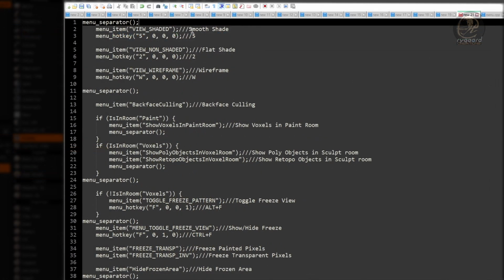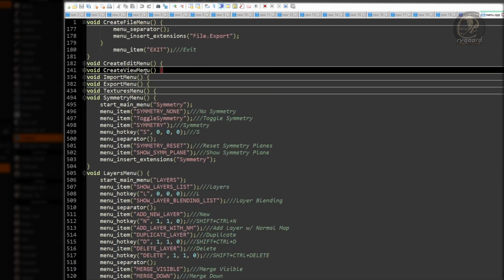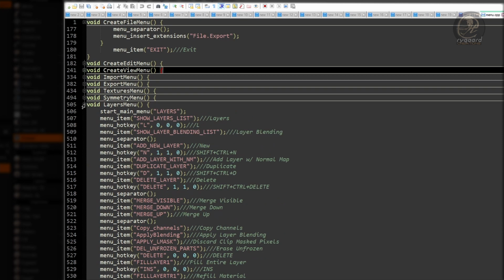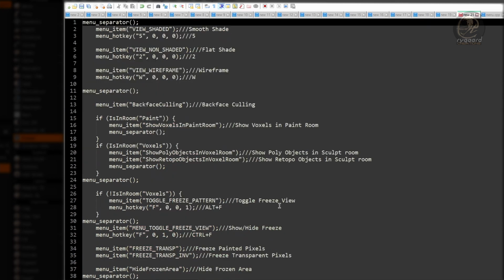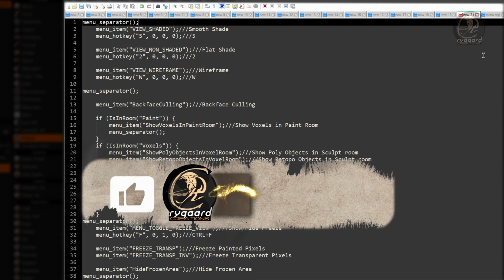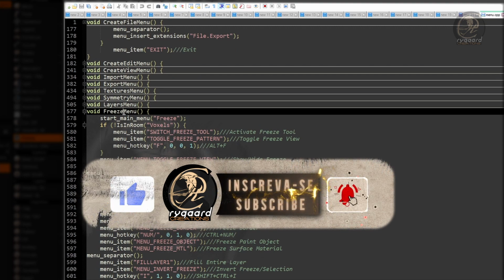The commands smooth shade, flat shade, wireframe, backface culling, show voxels in paint room, show poly objects in sculpt room, and show retouch objects in sculpt room exist inside the create view menu function. And the commands toggle freeze view, show hide freeze, freeze painted pixels, freeze transparent pixels, and hide frozen area exist inside the freeze menu function. Perfect.